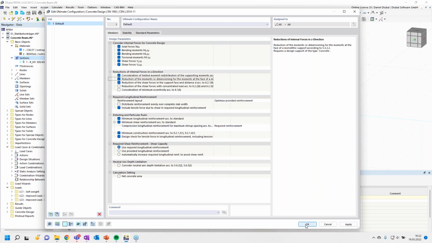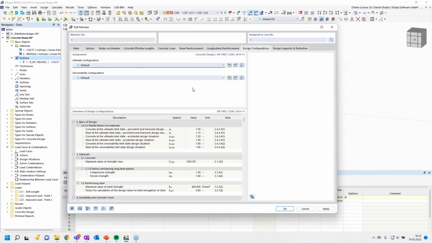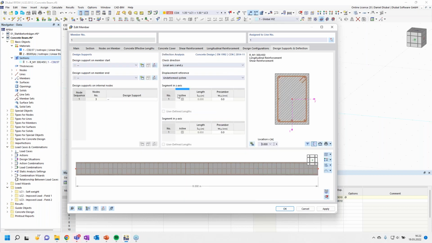These are the information given by the standards. Okay, and the same also for the serviceability, but yeah, this is some more information. So now the last tab is the design supports and deflection. So when you want to design the deflections, so really the deformation proof, then you have defined here different design supports. We do this here for this simple beam.